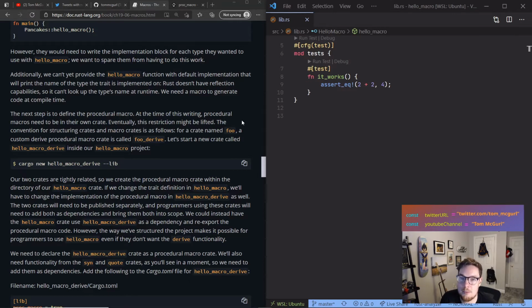Additionally, we can't yet provide the hello_macro function with a default implementation that will print the name of the type the trait is implemented on. Rust doesn't have reflection capabilities, so it can't look up the type's name at runtime. We need a macro to generate code at compile time. So the next step is to define a procedural macro.